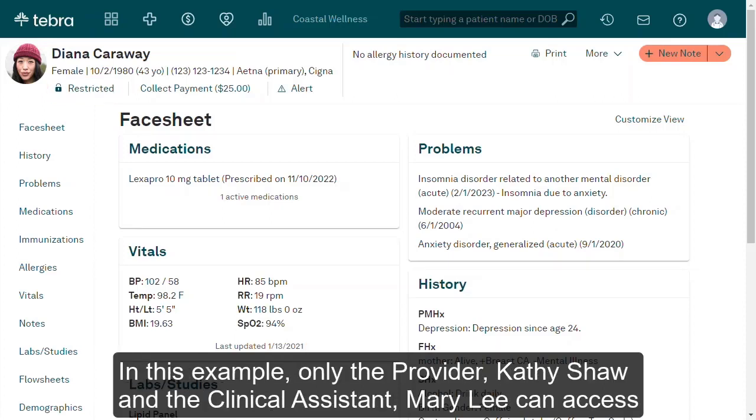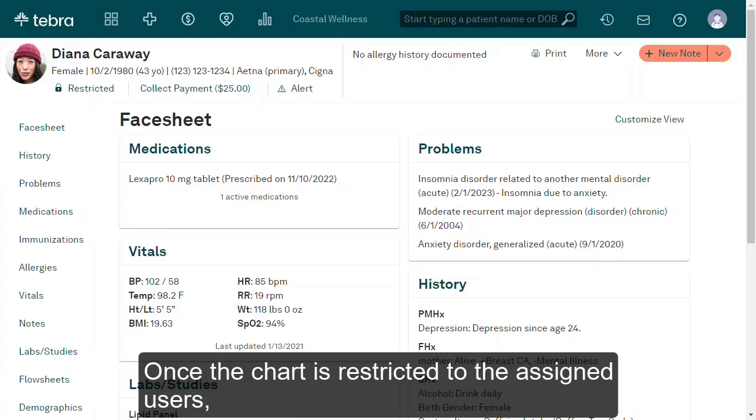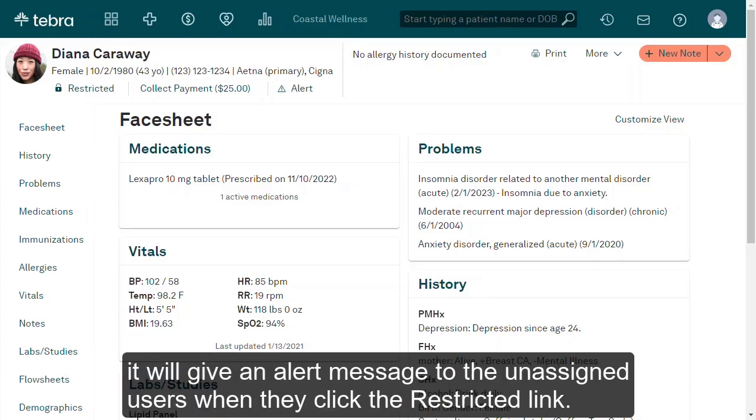In this example, only the provider, Kathy Shaw, and the clinical assistant, Mary Lee, can access and create clinical notes and treatment plans. Once the chart is restricted to the assigned users, it will give an alert message to the unassigned users when they click the restricted link.